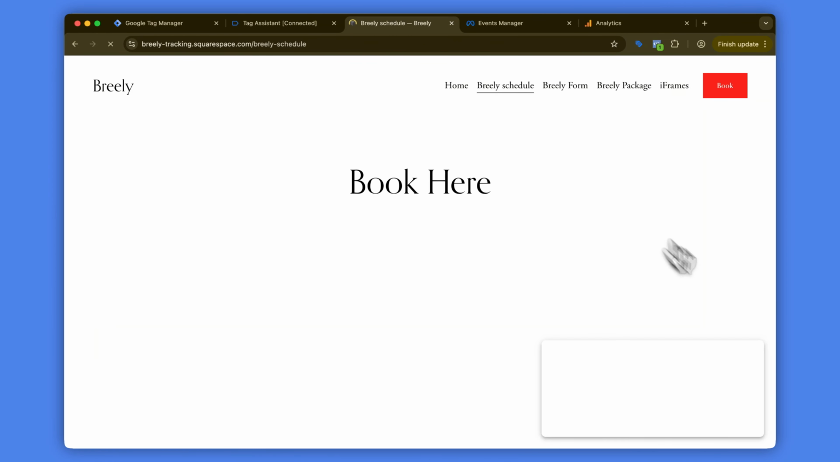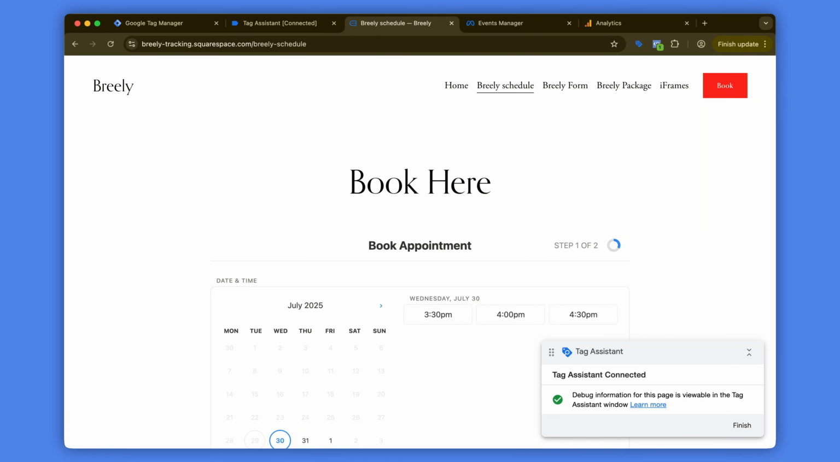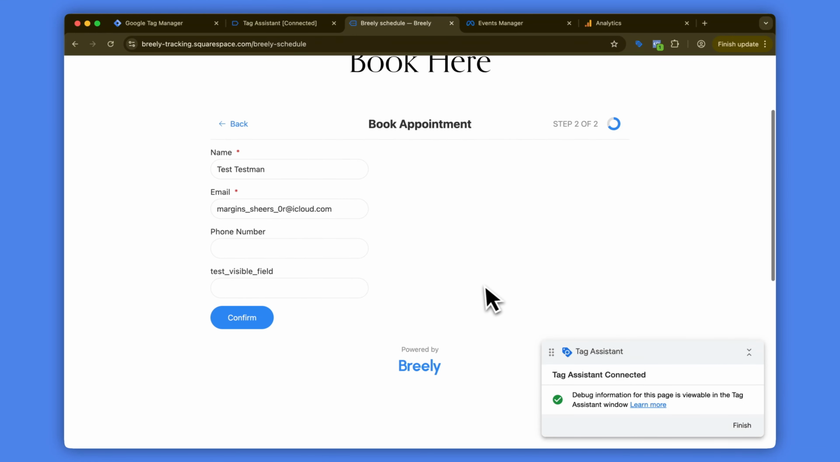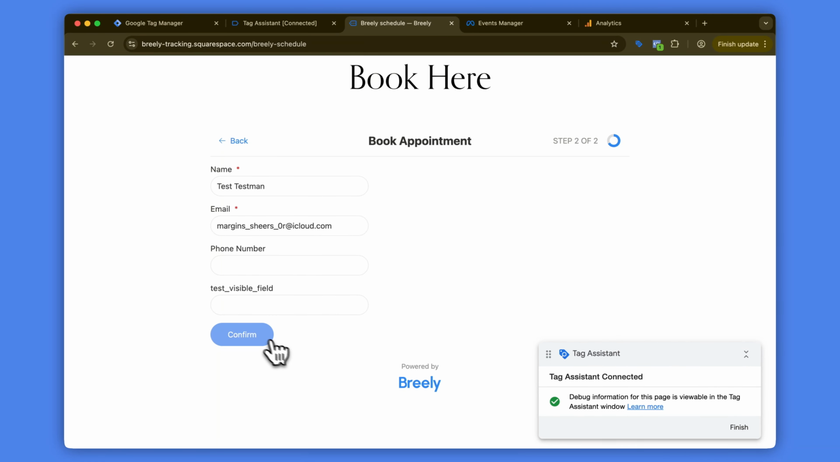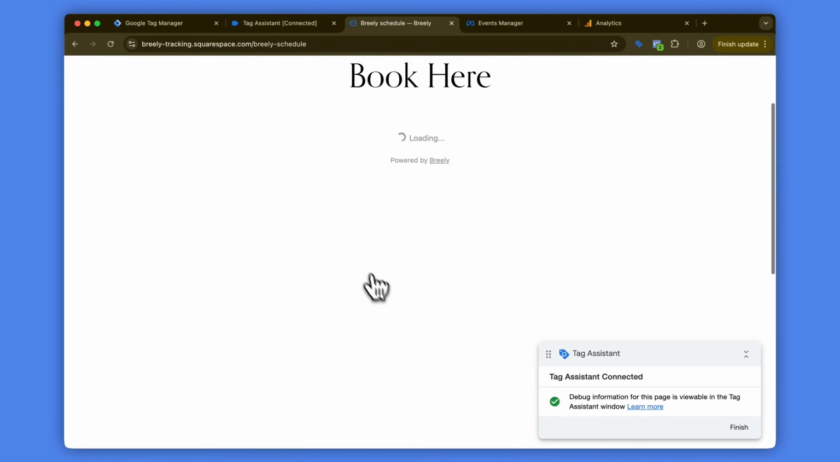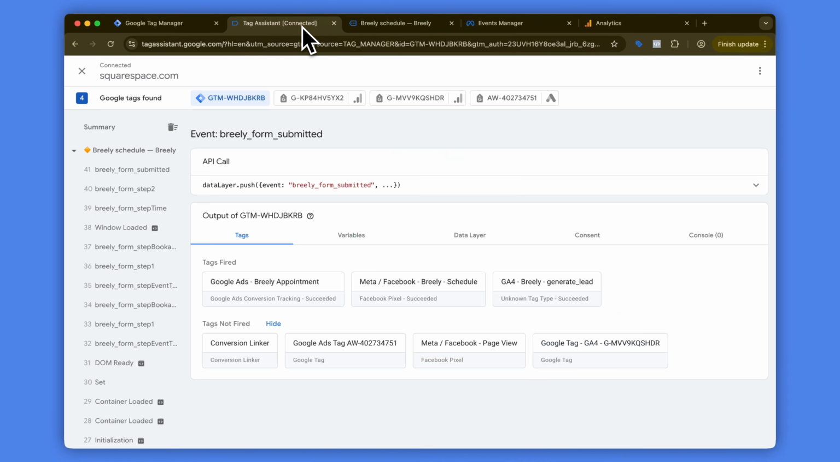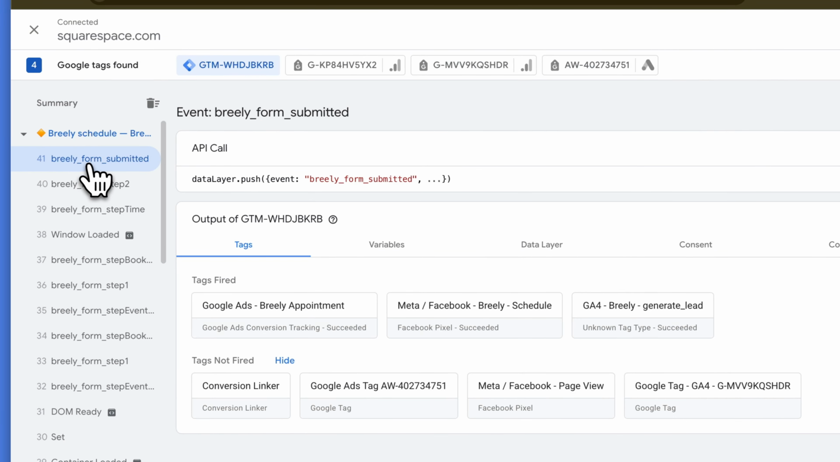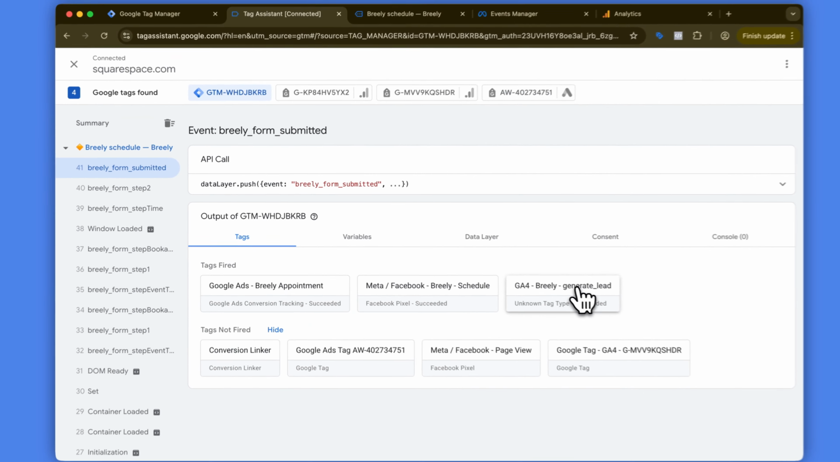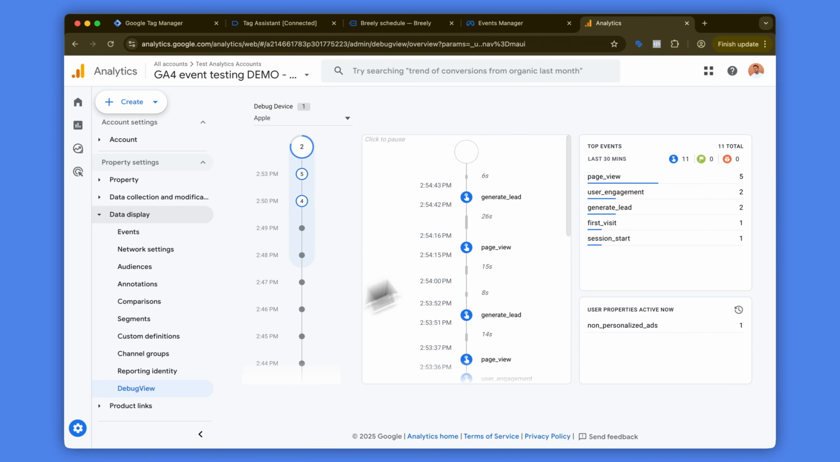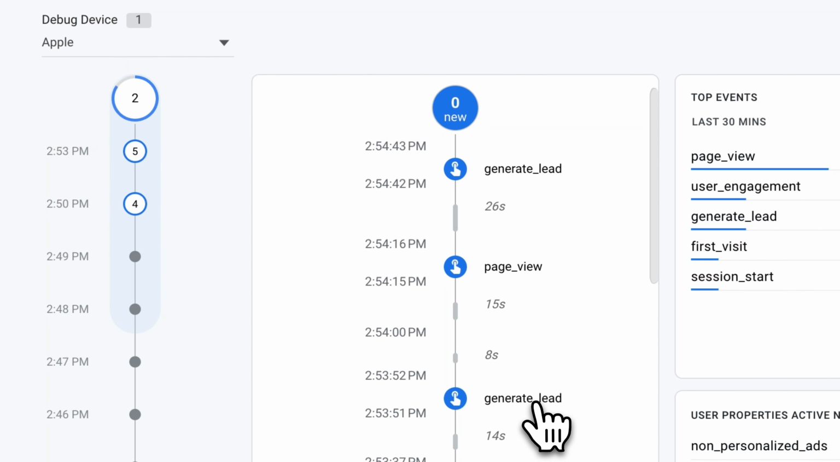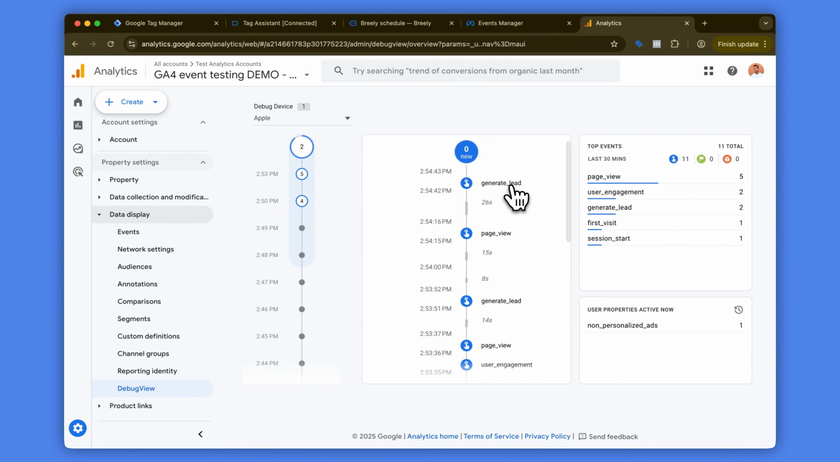All right, now I'll pause the video and do a Breely submission. All right, looking good, ready to run another test. So with our tag assistant connected, I'm gonna make another Breely booking. Gonna check the Tag Assistant tab, looking for the Breely form submitted trigger, and here we have Google Ads, we have a Meta Pixel, and now we have the Google Analytics Breely generate lead. And inside our debug view in Google Analytics, we should start seeing these generate lead events coming in.